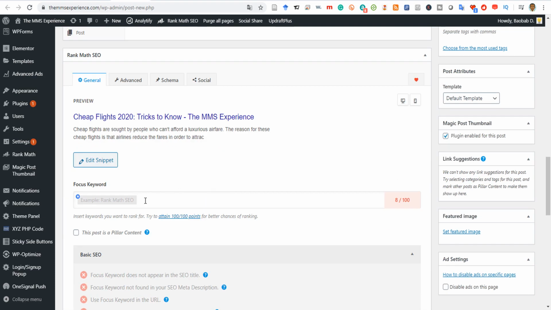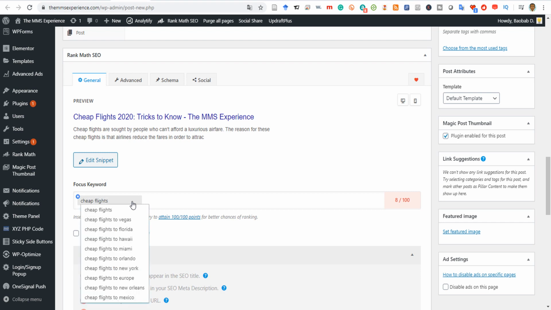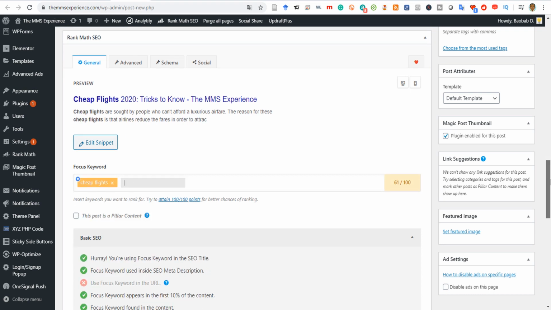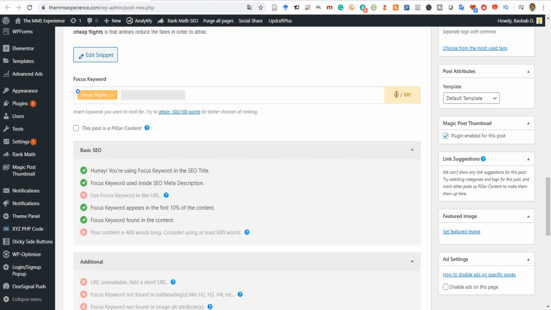If you come down here on Rank Math, it's going to ask you what is your focus keyword. The beauty about it is that even when you type your focus keyword, cheap flights, it also gives you suggestions about related keywords that you even think you should know are important. So if you type your cheap flights, why do I have already a 61% SEO score?